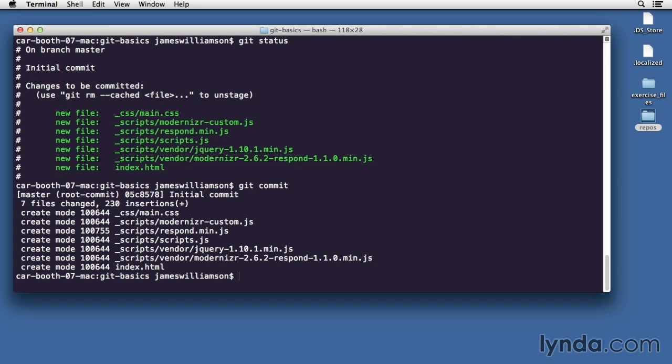Before we move on to committing in a slightly more efficient manner, take a look at what just happened. You'll notice that right above the cursor, I have some confirmation about my initial commit. So my initial commit was made. I had 7 files changed, 230 insertions. It shows me all the files that were committed, so I get a nice rundown of everything that got added to that particular snapshot. So we created a new commit, and all of those files were added to it.